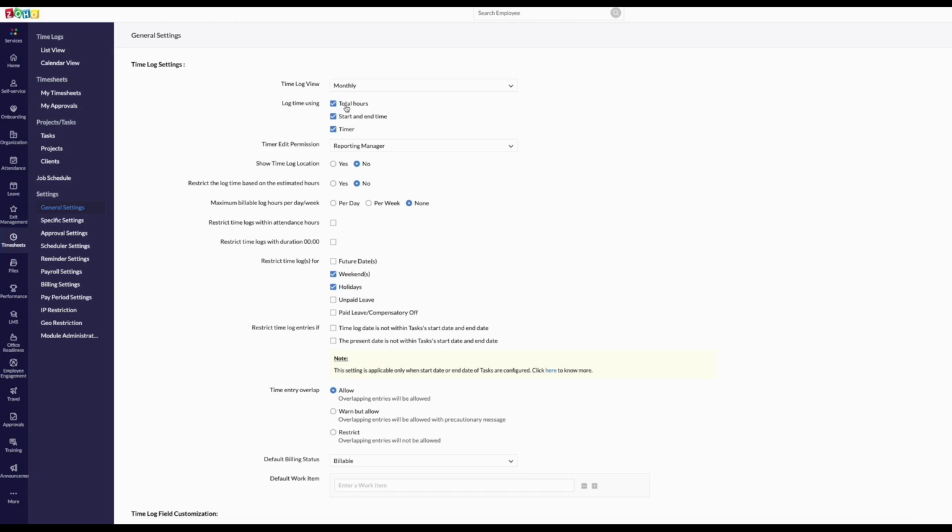So you can log time using those options. If you don't want to allow people to start a timer, you want them to always put in the total hours they worked, you can just keep that checked and uncheck the others. You also have the timer edit permission going to self, reporting manager, admin. That allows you to keep track of who's actually editing the time after it's been created in Zoho People. So that allows a little bit of a small catch before the approval.